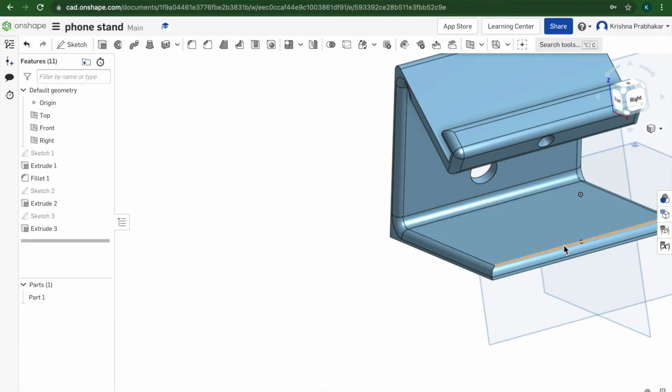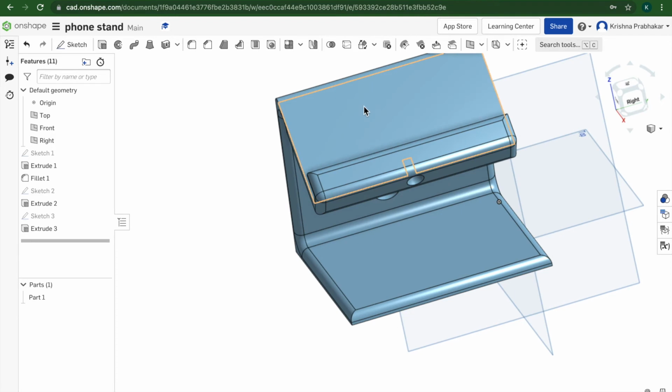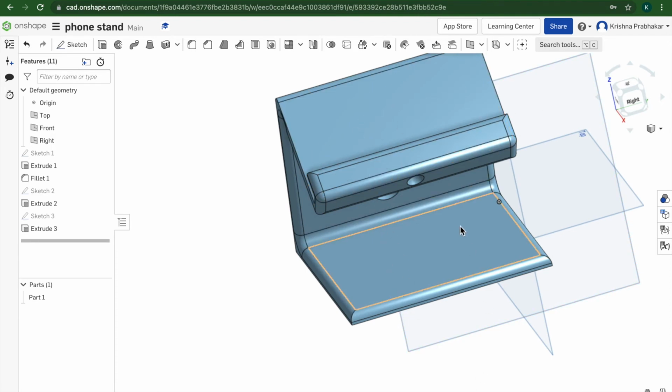Some designs of phone stands don't have a hole there, but rather there's just a slot in the middle that's open. I personally like that design more. I'm going to be doing that, but I showed you that whole design if you like that option more.